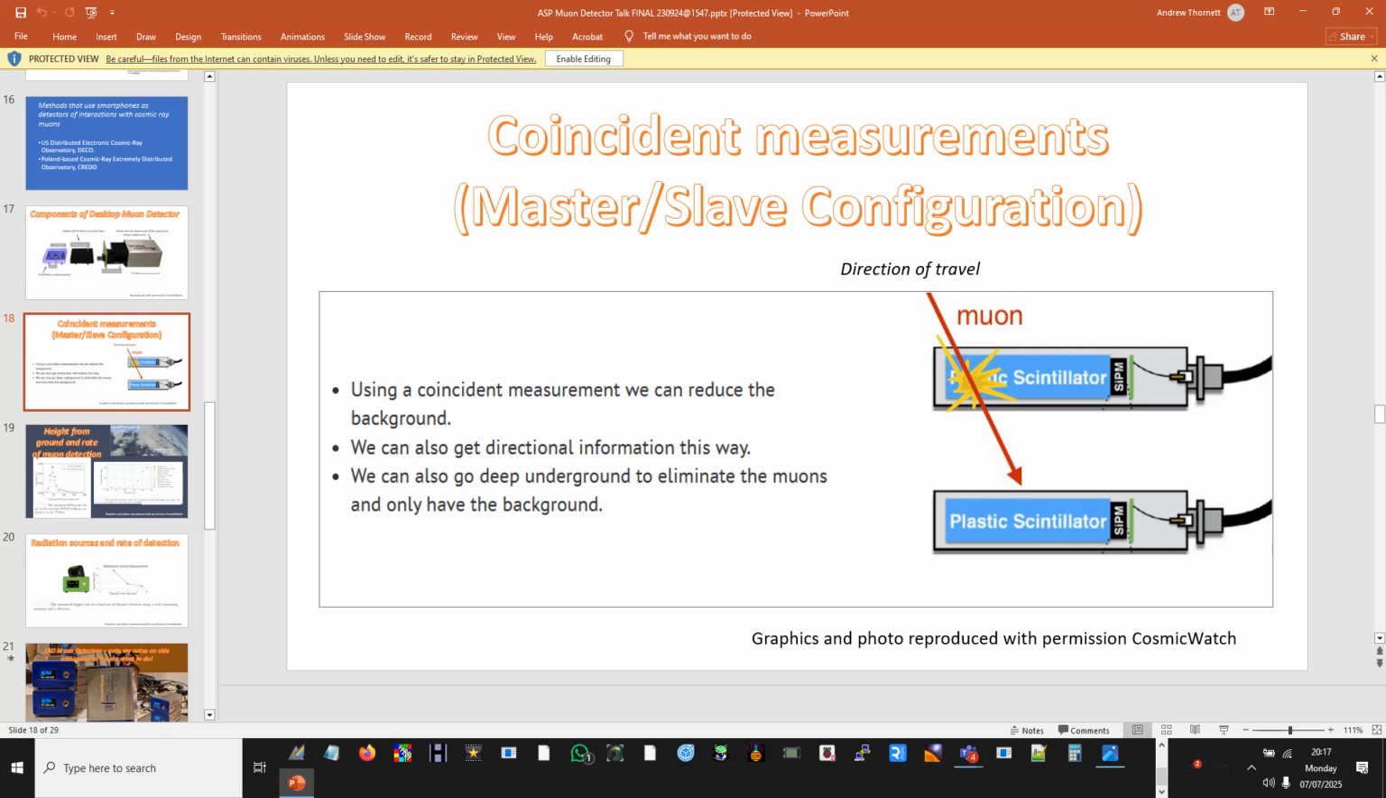It works so that any count that occurs in the bottom detector within 3 milliseconds of one in the top detector is counted as a coincident event. And the assumption is that it's the same particle going through the top one and hitting the bottom one.